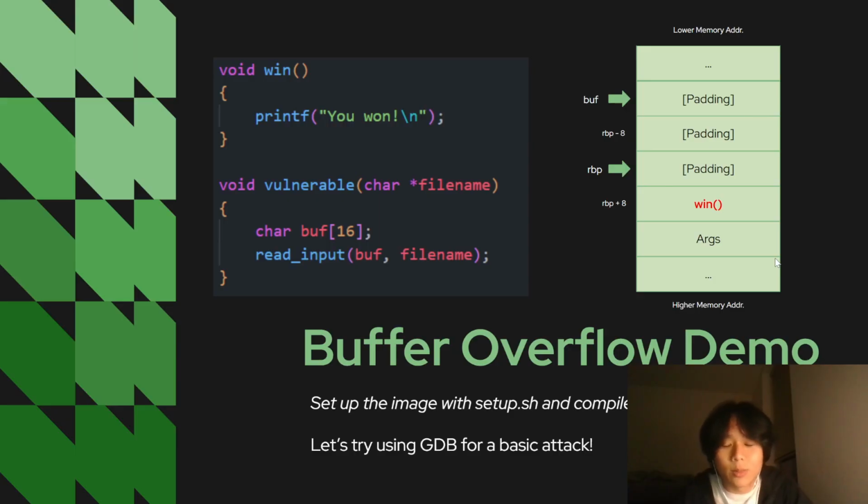I hope my Docker image didn't break or anything. But yeah, let's go ahead and learn about some other exploits.